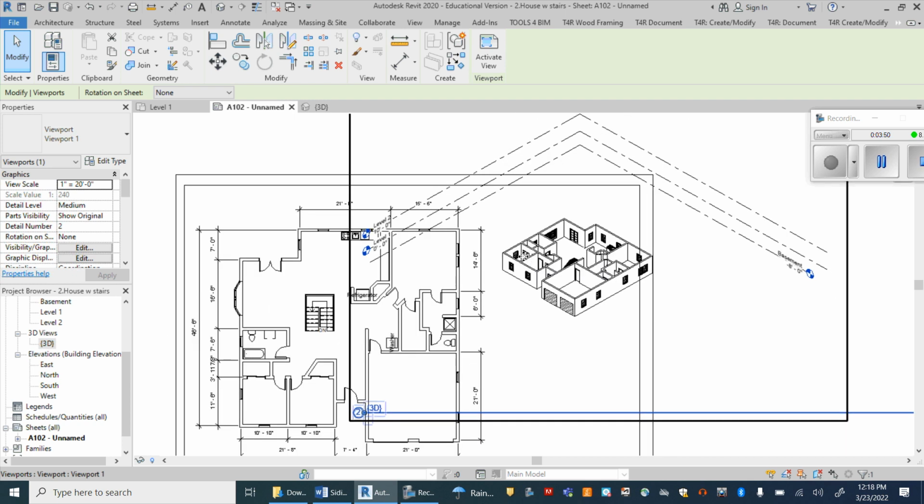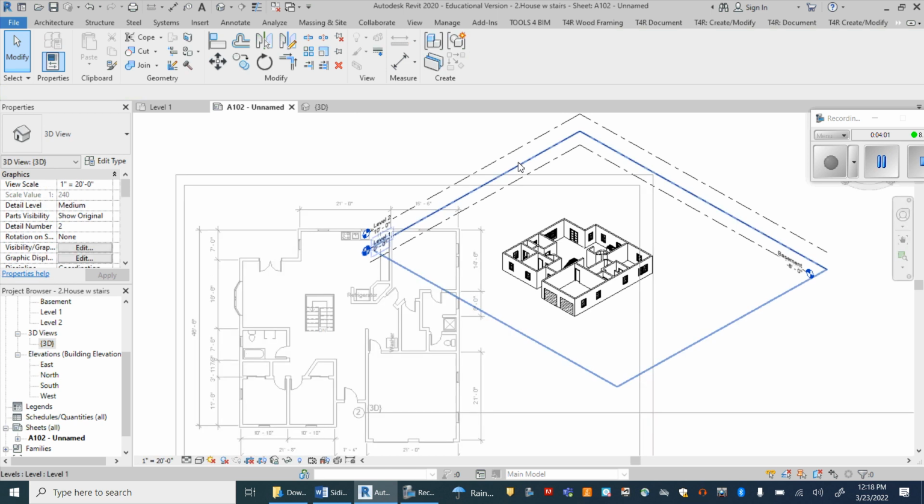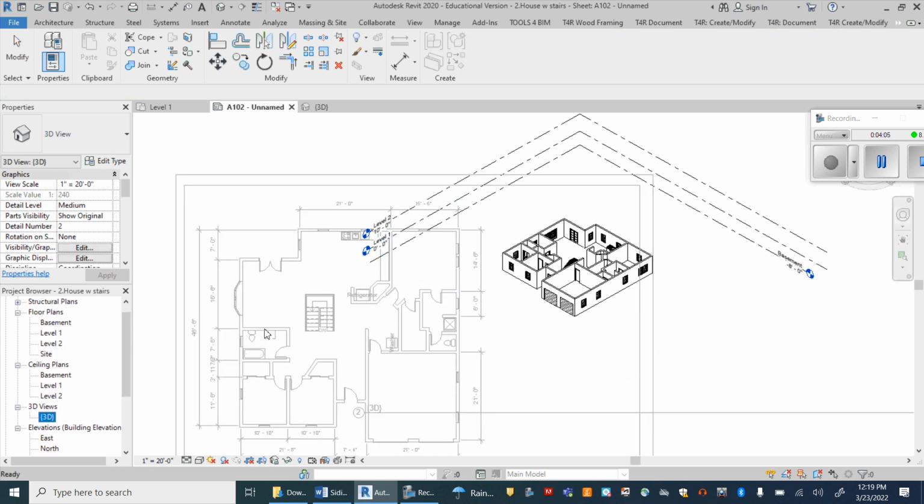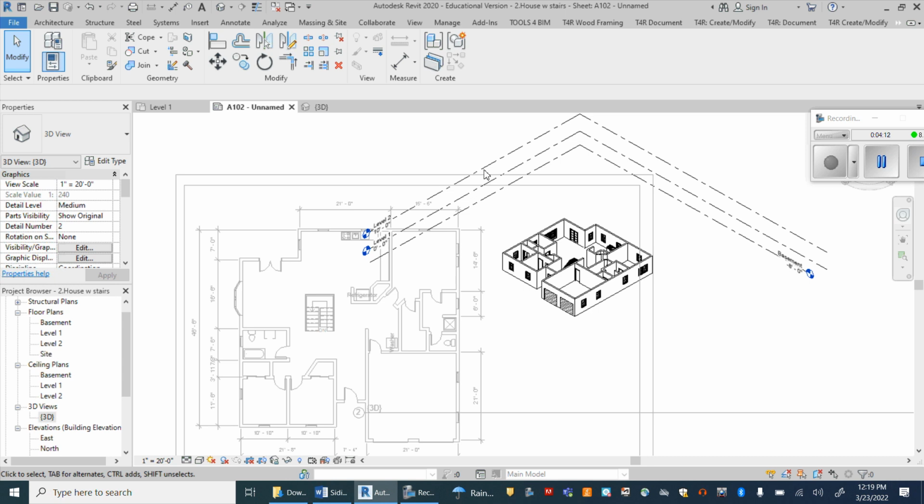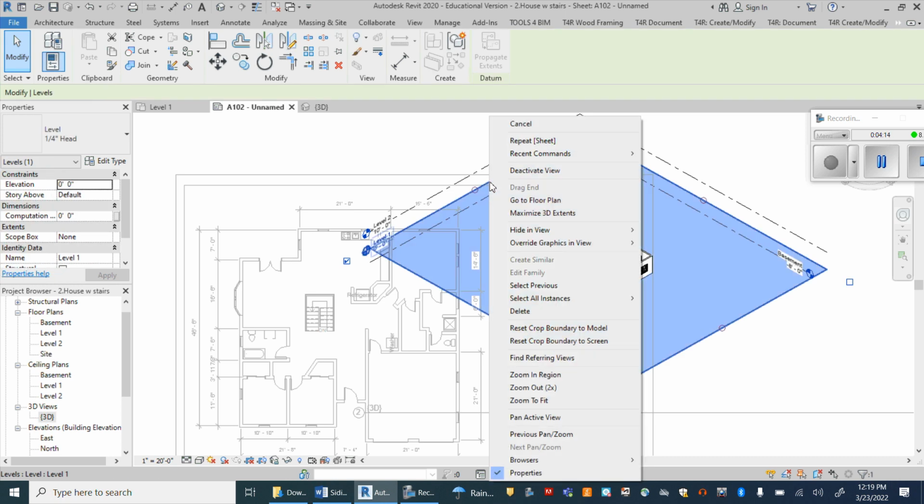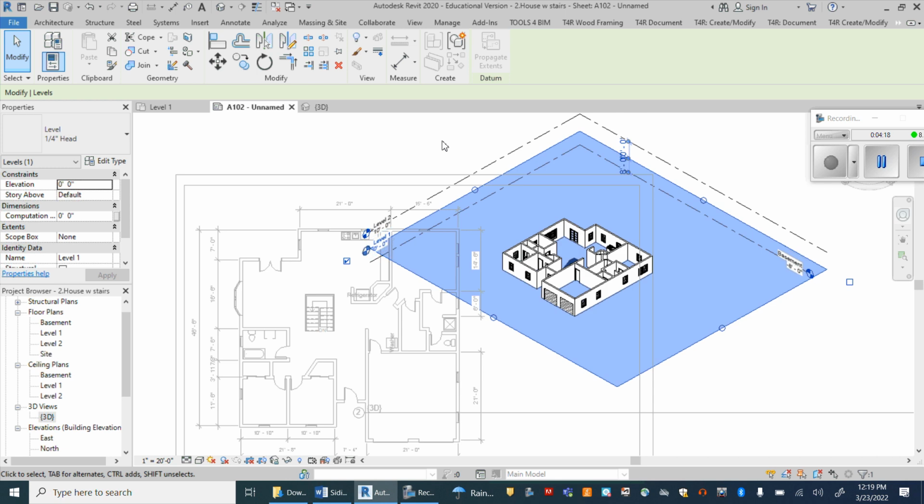Now, I have my levels in here, so I want to get rid of those. I can do so by two ways. I can either double click in this view, and it will take me into my 3D view, so that I can right click on these guys and hide them, and hide the entire category.